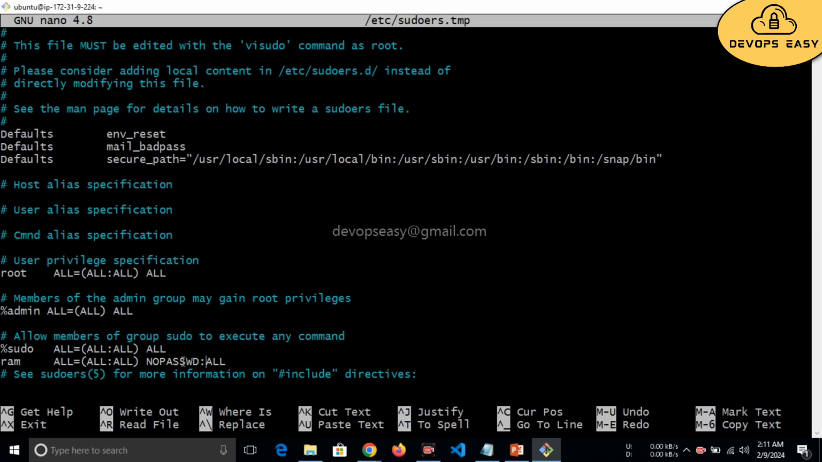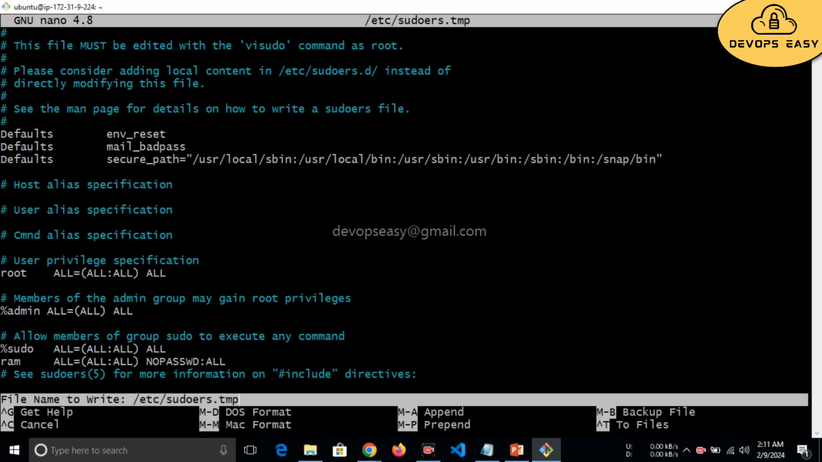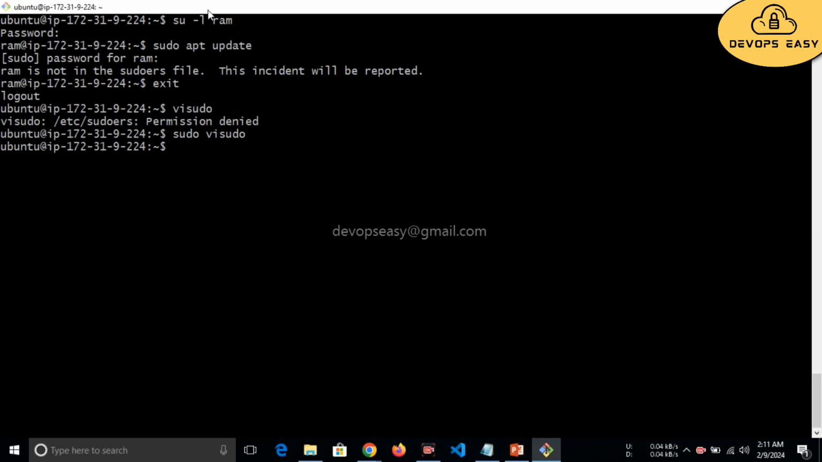But whenever I log into ram, whenever I run sudo apt update, it will ask for a password. If you remember just now, it should not ask me for a password again. That's the reason I gave NOPASSWD. Sudo apt update, it is asking for a password. It should not ask me for a password. That's the reason I gave no password there. Okay.